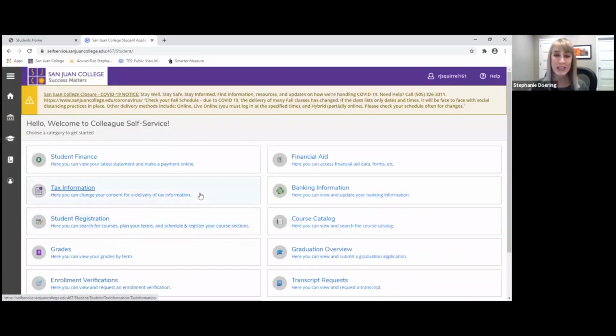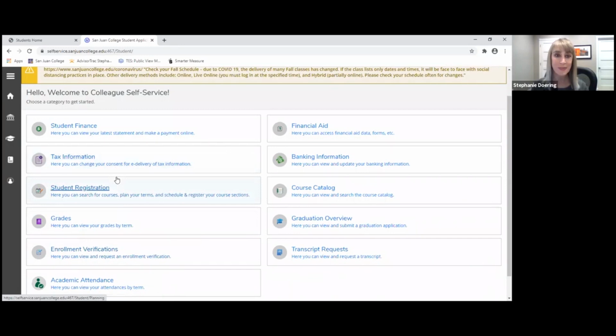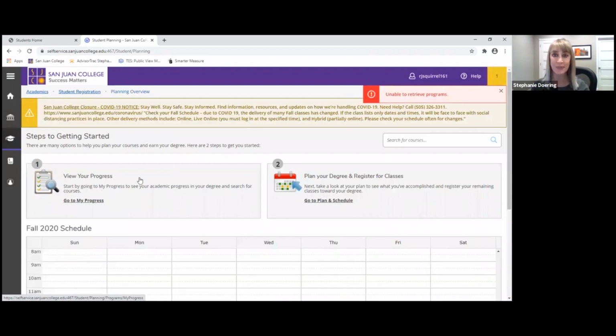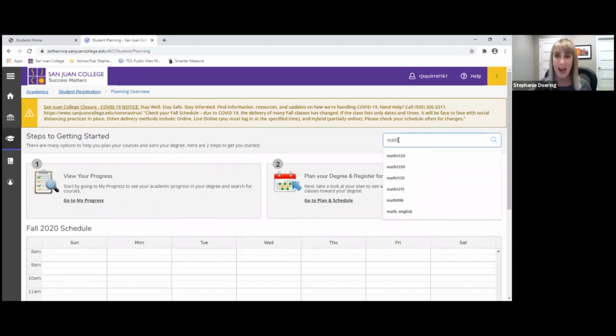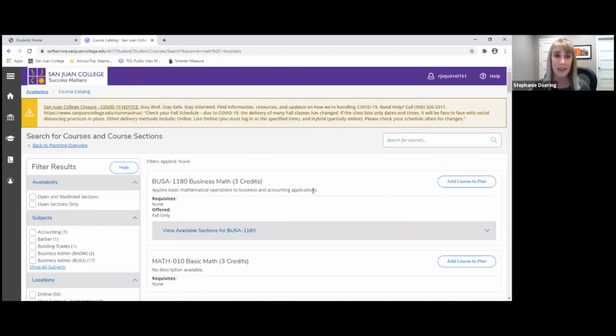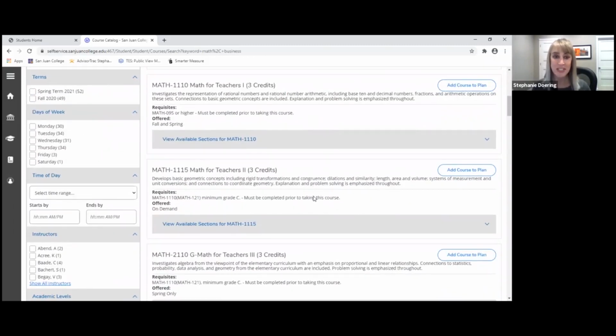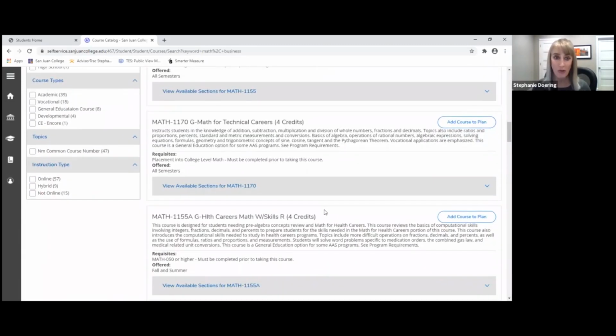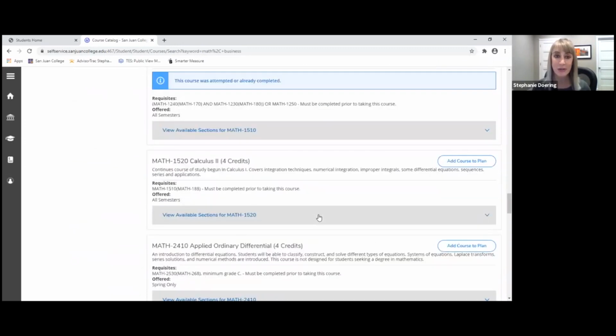Let's go back home in Student Self-Service. Now, we're going to click on Student Registration. Whether you know exactly what classes you need or not, you can search for courses in this navigation bar here. I have a good idea of what classes I want, but let's type in math and business. After I hit enter, all of the math and business courses that San Juan College offers will be pulled up on this page.